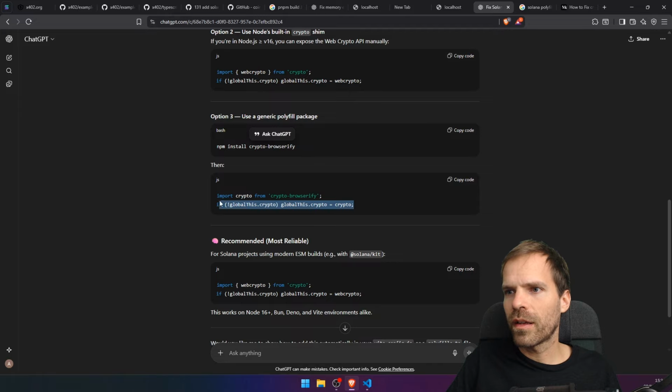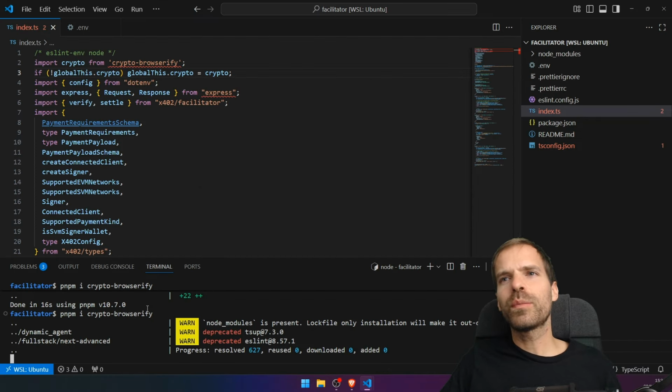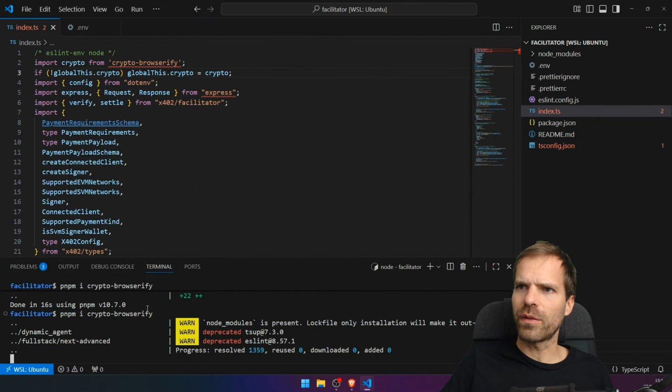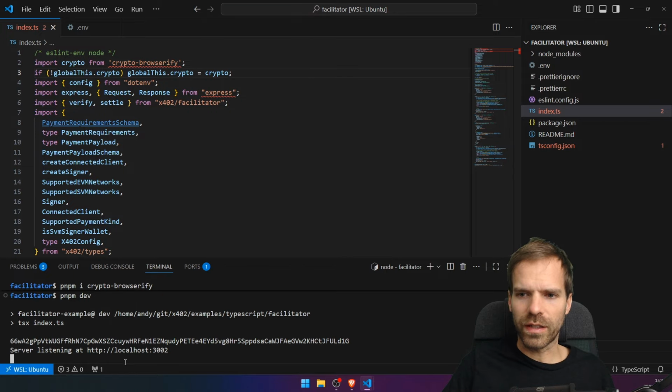Get this one, and then use this. Wait, do I even need browser friendly? I think I need browser friendly, right? Because I have it running in the browser, no? Let's see. Great, I'm running here.